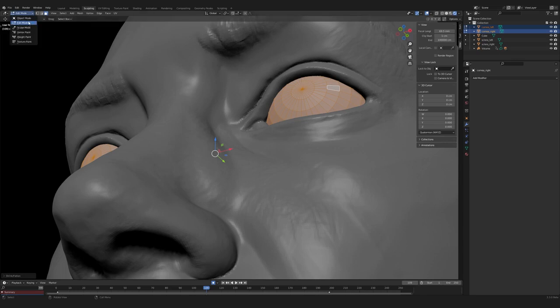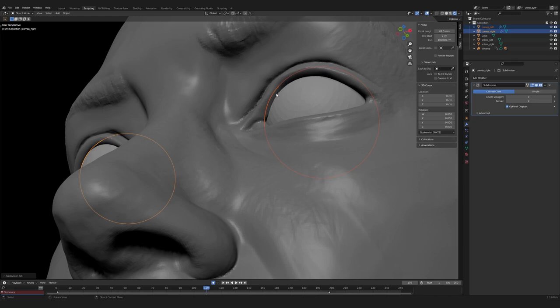Let's get out of edit mode. Let's go back to object mode. And now we can apply a subdivision on top of this. And our eyeballs, our corneas, are not going through the scleras.